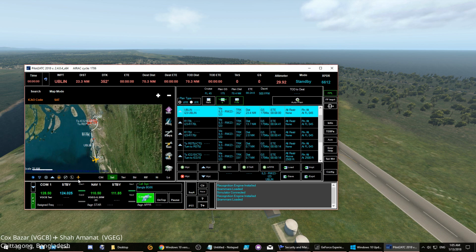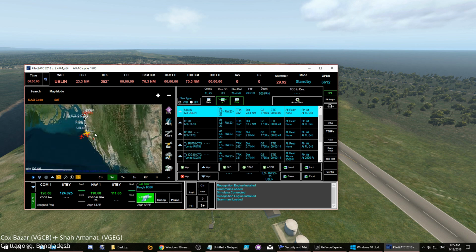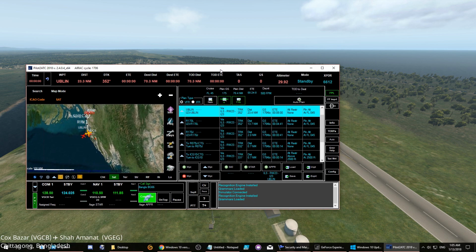And just to show you one more thing, if you click here, we can see all the traffic in X-Plane. That's going to show in here. So let's now go inside the simulator and start flying this thing.